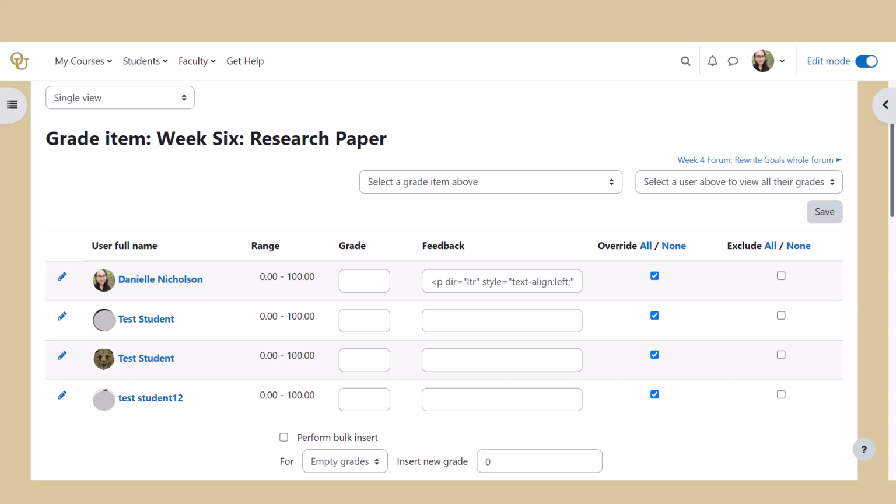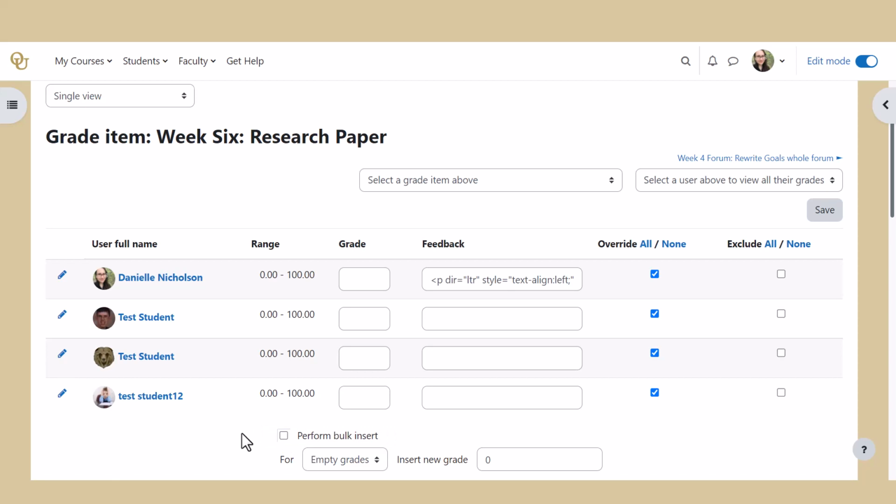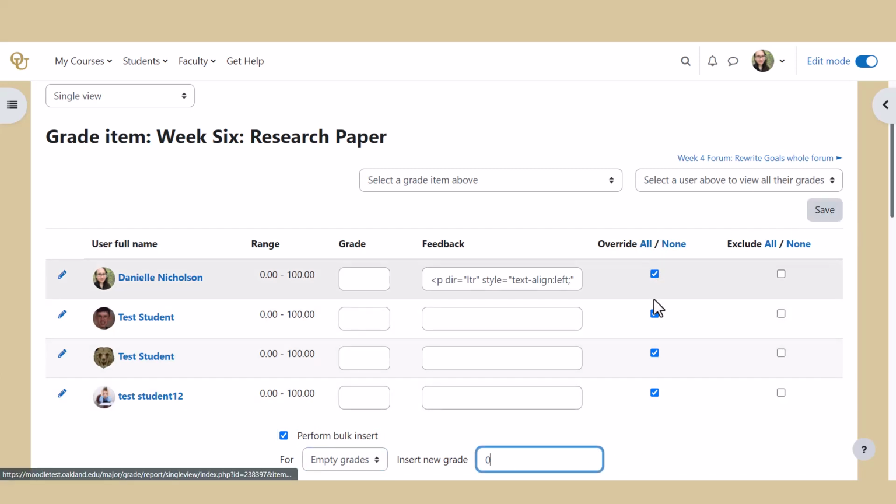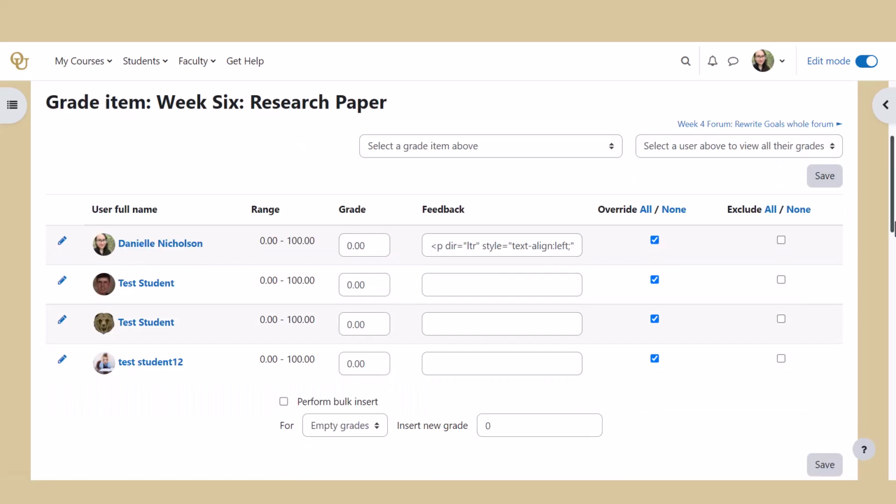To bulk insert a grade, I'll click the checkbox by Perform Bulk Insert. I'll select whether this is for empty grades or all grades. In this case, it's empty grades. And I'll type in the numerical grade I want to give. Then I'll click Save. Now that grade will appear for any student who had not already received a grade.